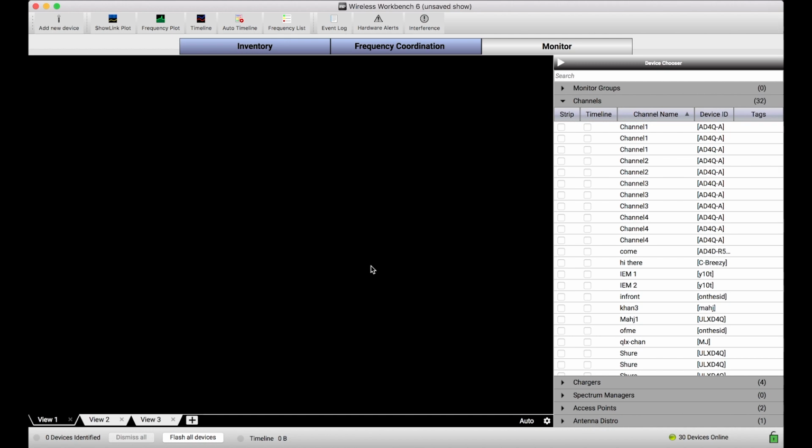I want to start by just describing the interface, and then we'll set some views up. On the left-hand side here, I've got what I would refer to as the monitor stage. This is the place where I'm going to be able to place widgets and other visualizations that correspond to my channels and devices. On the right-hand side here, I have a device chooser, which allows me to pick from those channels and devices to choose what's visualized.